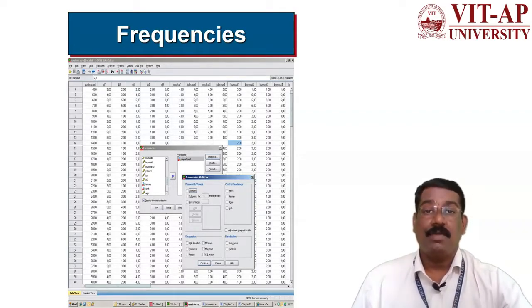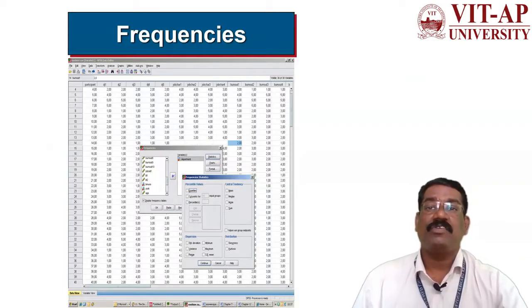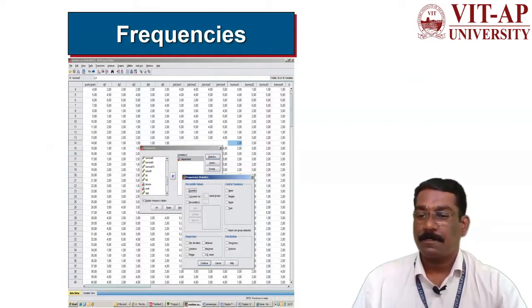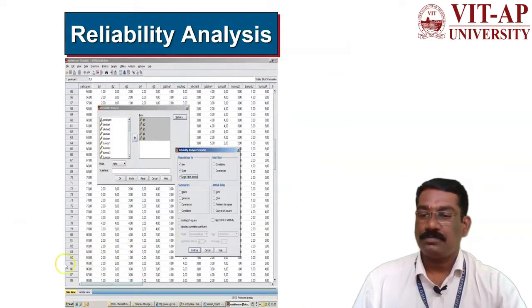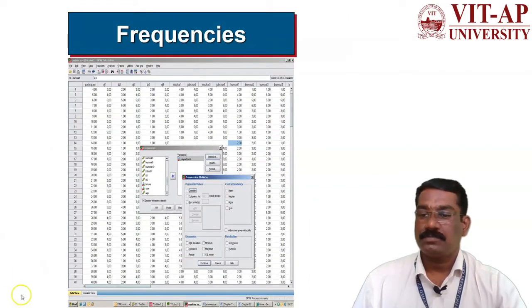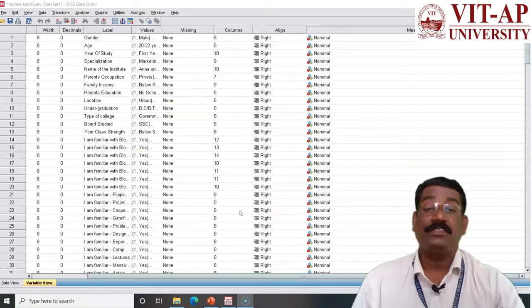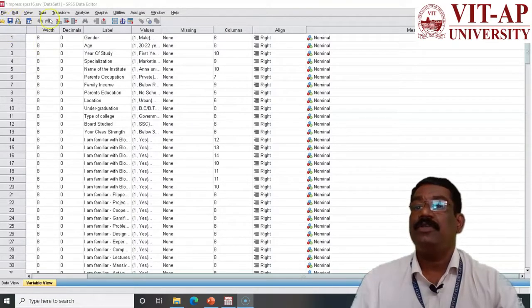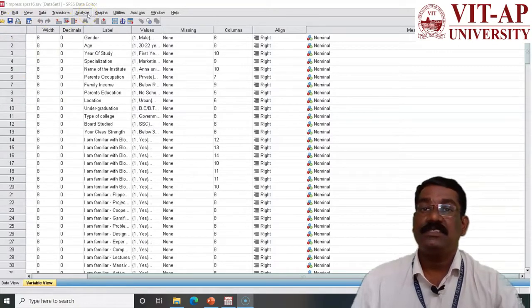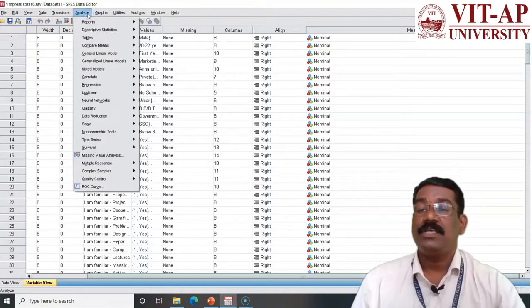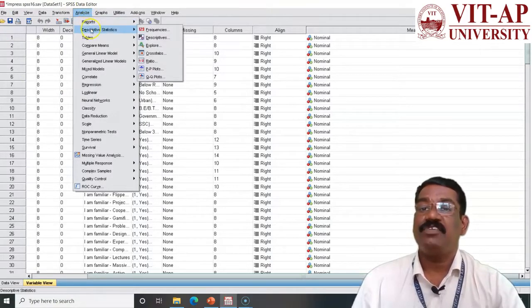Okay, so let me demonstrate how to do frequency analysis using SPSS software. You go to Analyze, press this Analyze button. Once you press this Analyze button, you have Descriptive Statistics. From there you go to Frequencies.